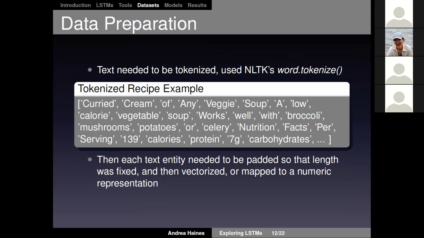So for the data to be used in an LSTM, I had to first tokenize the text, which is the first step of natural language processing and involves identifying the basic units that do not need to be decomposed any further. I used NLTK's (Natural Language Toolkit's) word tokenize to convert each text item into a list of words. And then I also had to pad this list so that everything was the same length.